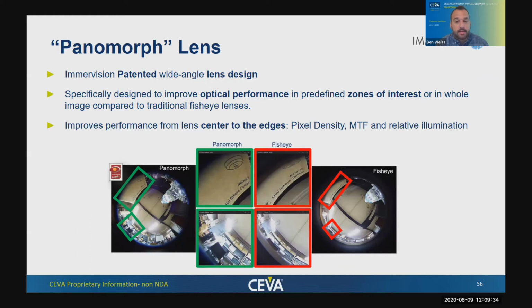Panamorph lens is one of many Immervision patents. This design can improve the optical performance in predefined regions of interest or in the whole image. It improves all the quality metrics from the center of the lens to the edges, the pixel density, the MTF, and the relative illuminance.